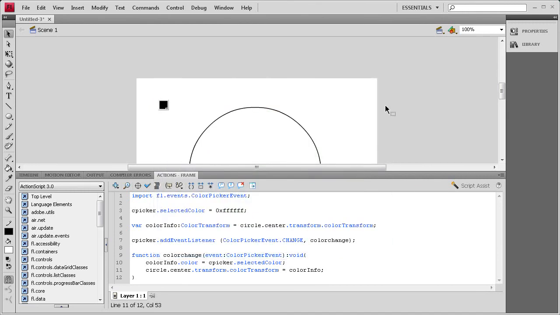So I hope you guys learned something about changing colors in Flash and using the ColorPicker component.